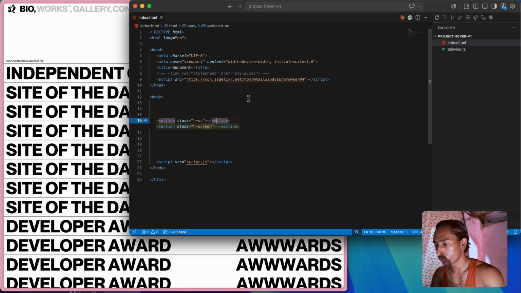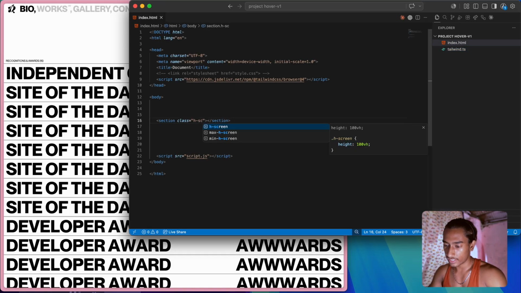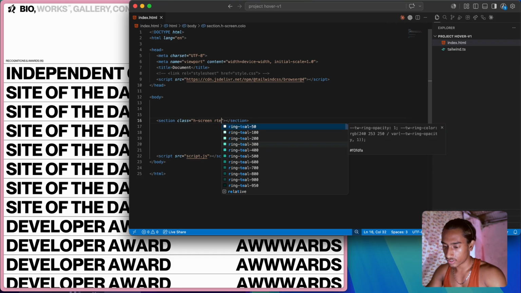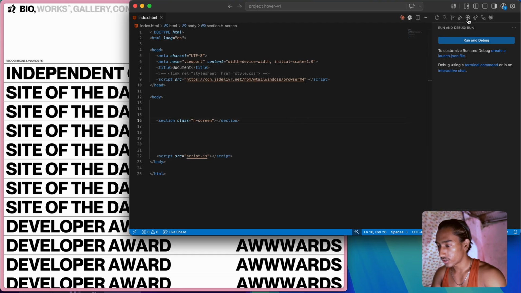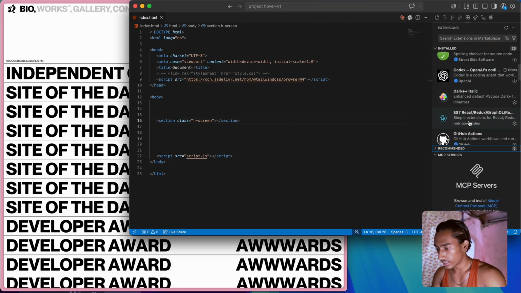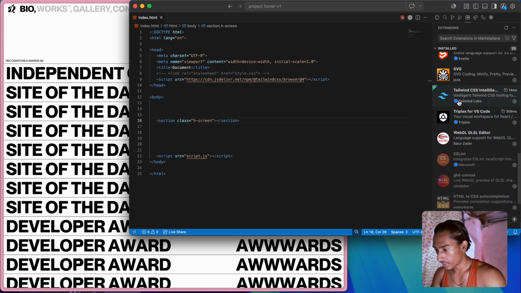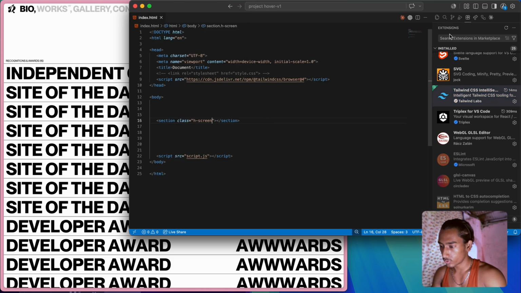You can obviously use vanilla CSS, and in order to make this work, if I write hide screen, you can see I'm getting suggestions. Color, I can get suggestions. Text, see I'm getting suggestions of Tailwind. So if it's not working for you, make sure to install this plugin, Tailwind CSS IntelliSense. So just install this, and you can use it.